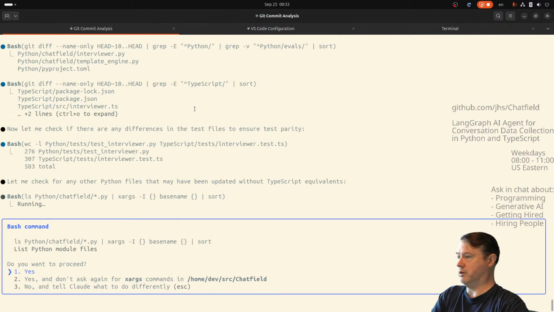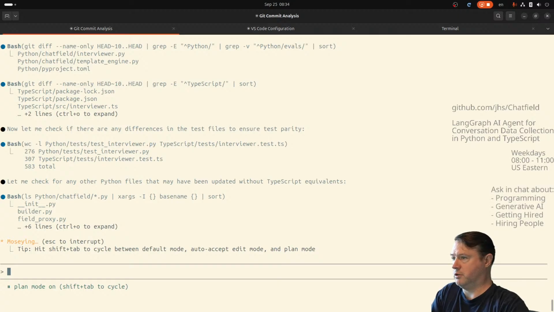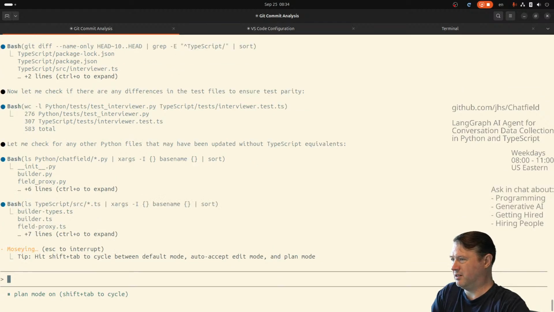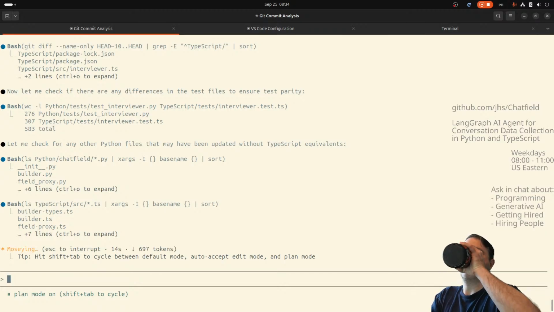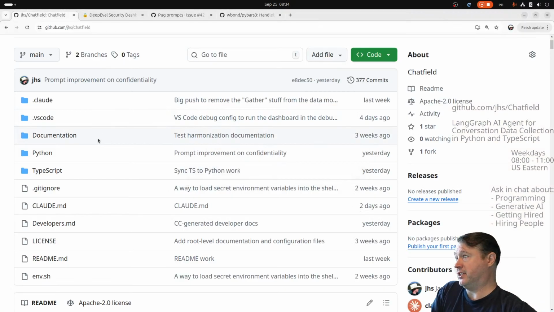Oh, look here. Xargs, what? Am I doing something wrong? We're doing dangerously skip permissions. And it's asking, can it run Xargs? Xargs? Something's got to improve on security. My guess would be, because of this DeepEvals, and I even have a ticket in here, right?